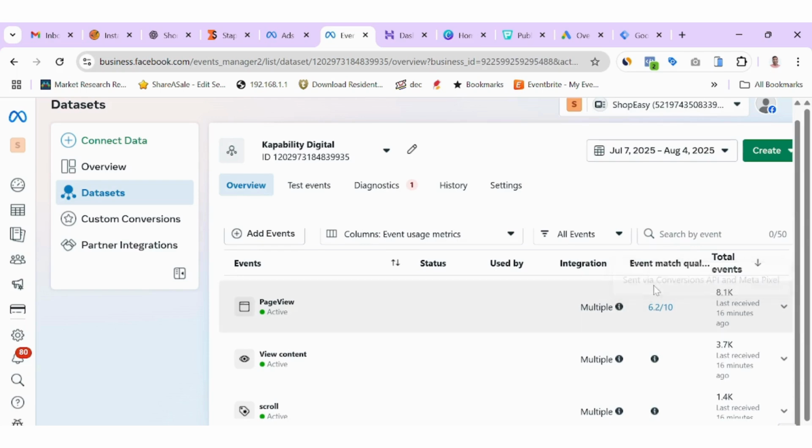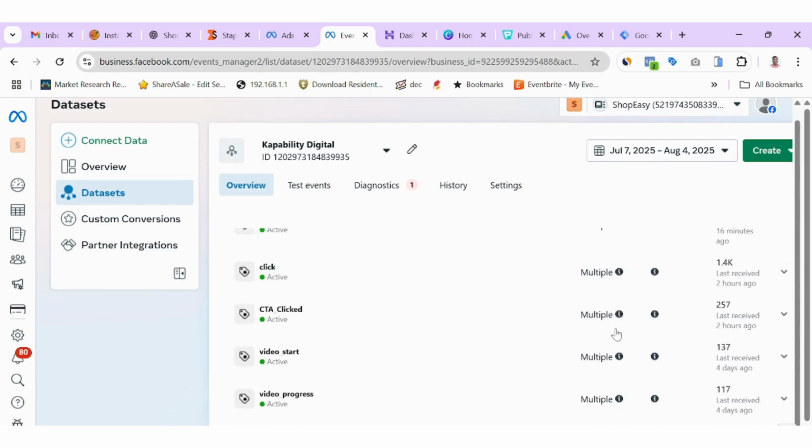So here you will see it will say browser. Whenever you use Conversions API and server tracking, Meta Pixel is the browser, Conversions API is the server. It is usually a good practice to take both server and browser data, because server data doesn't get blocked by cookies, and server also tracks in incognito and all those things.